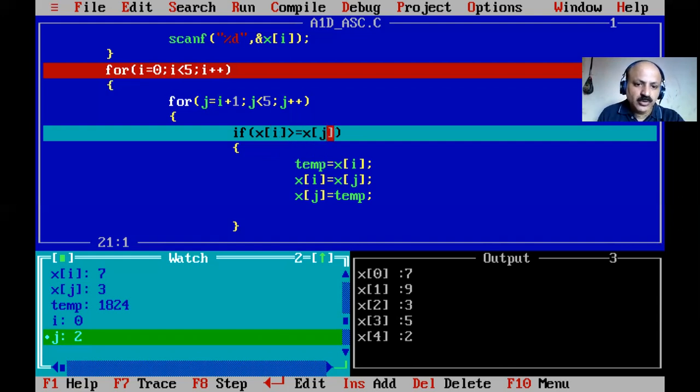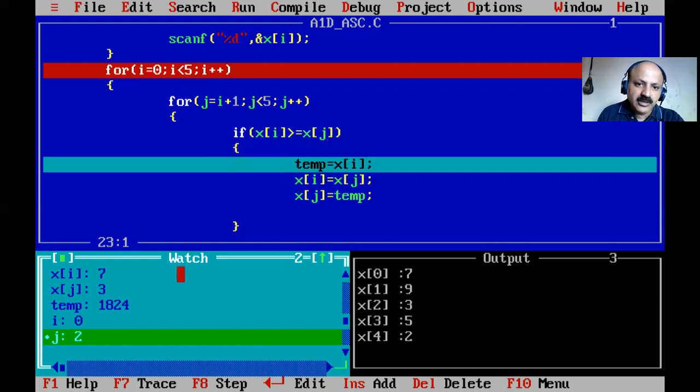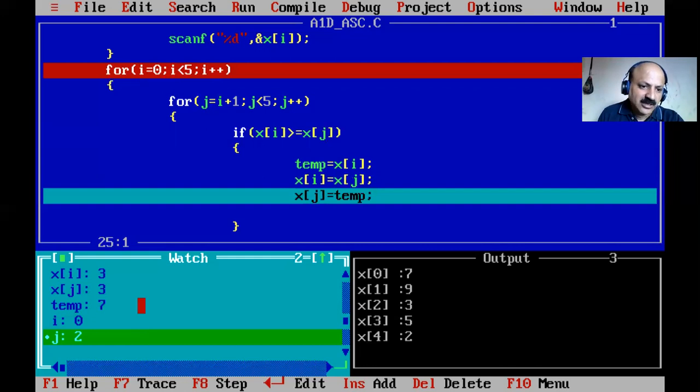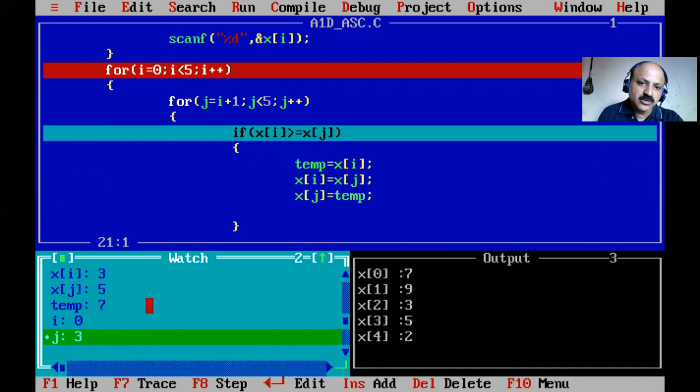So greater than or equal to, yes, the condition is true. So temp is assigned x of i. X of i is what value? That 7. 7 is assigned to temp, yes. And then x of j, which is 3, is assigned to x of i. Yes, both are 3, but temp holds our 7 value. So temp is assigned to x of j. So that is a swap, yes. And then again j plus plus. So i is 0, but j is now 3. So now turn to 3. Yes, here is a swapping. So x of i, that is position 0, holds our smallest. In the first round, our first element is set.